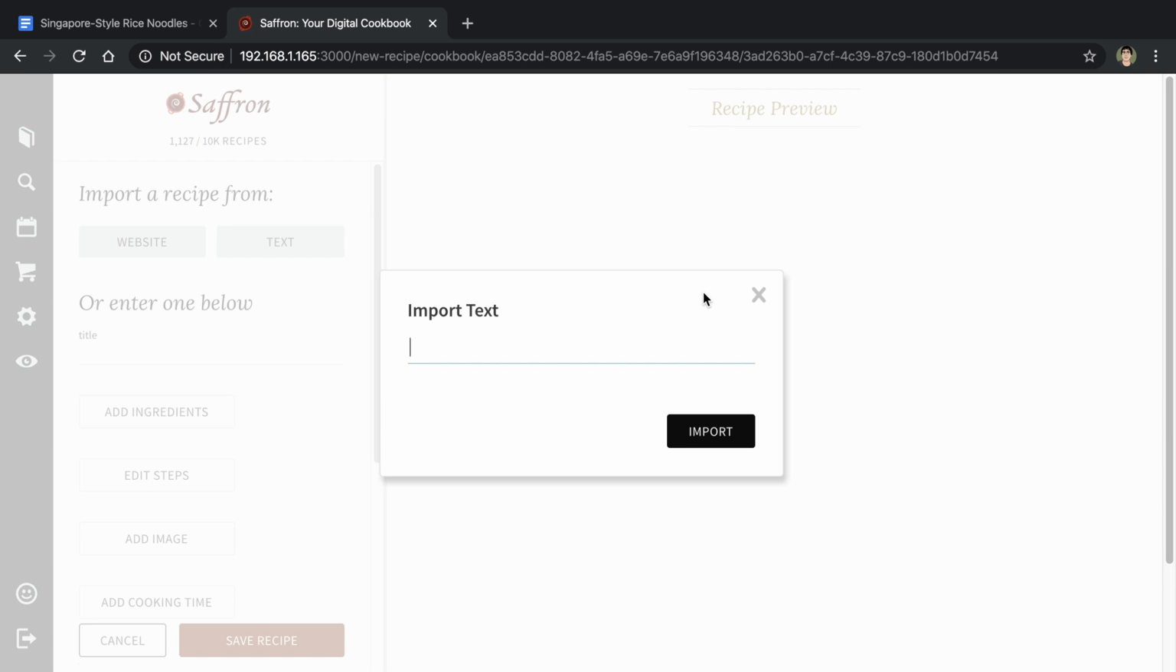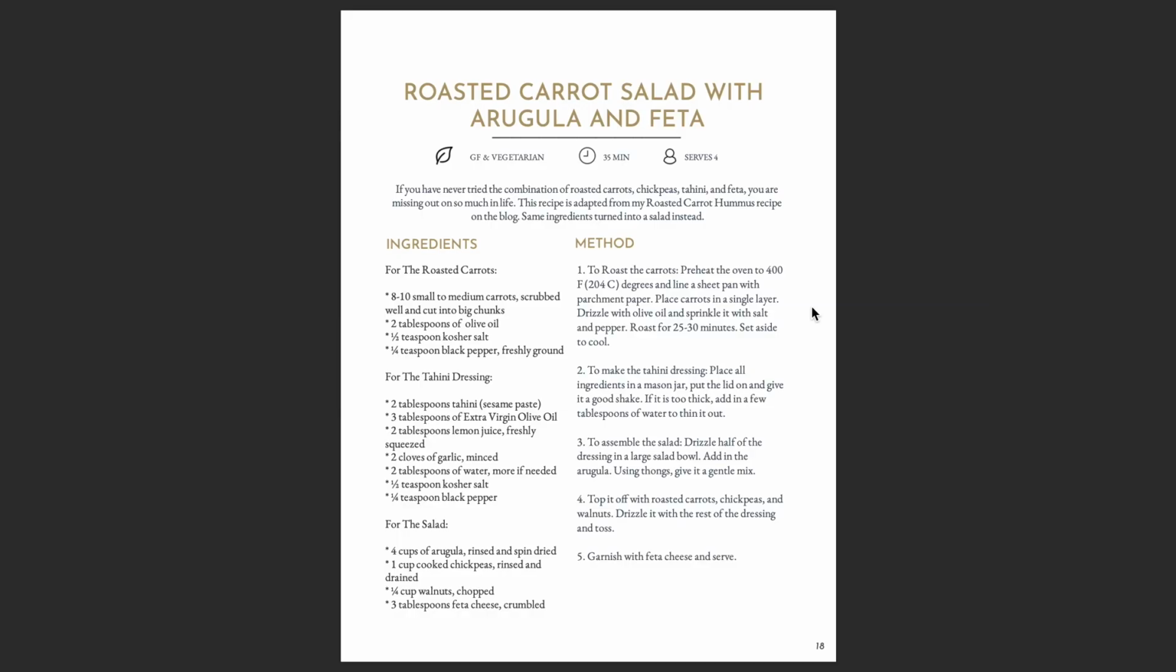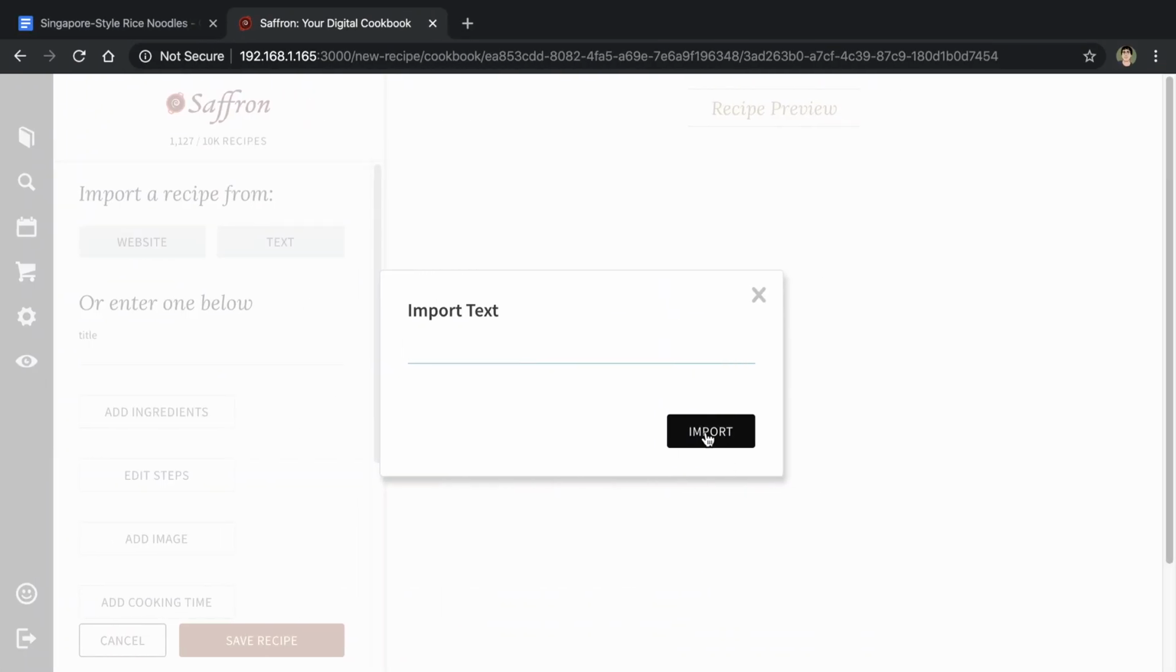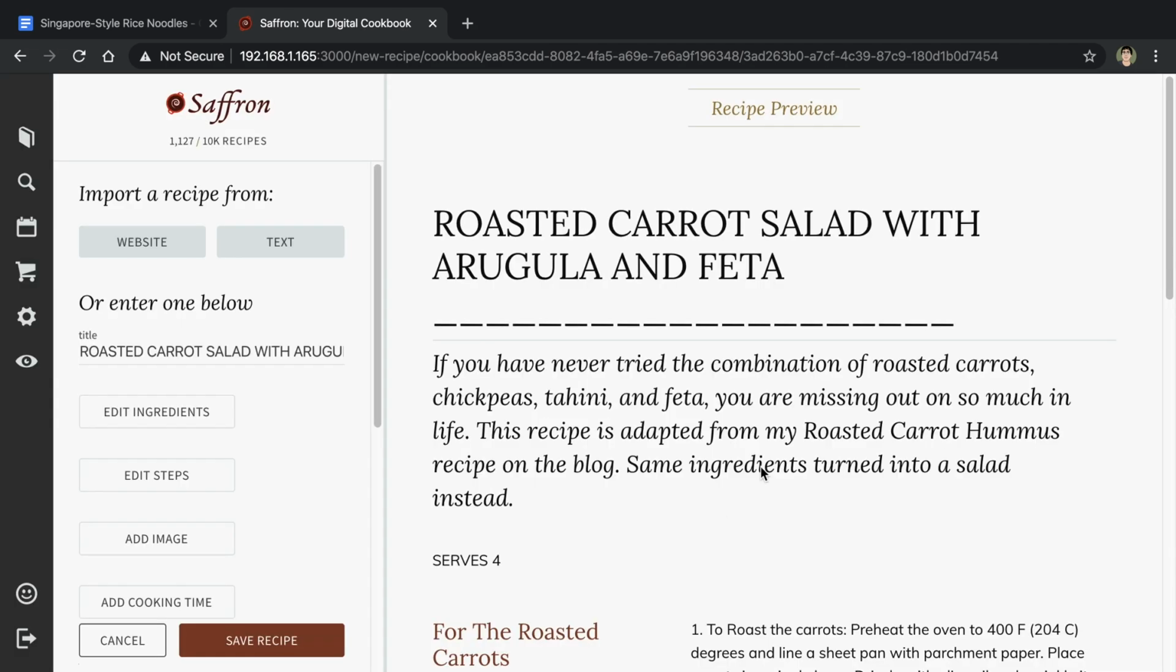So this is useful for things like PDFs, Google Docs, YouTube descriptions, anywhere where the recipe is just in a blob of text. So for example here, I have a recipe inside of a PDF, and now what you can do is just copy the text to your clipboard, come back over to Saffron, paste it in here, and then press import.